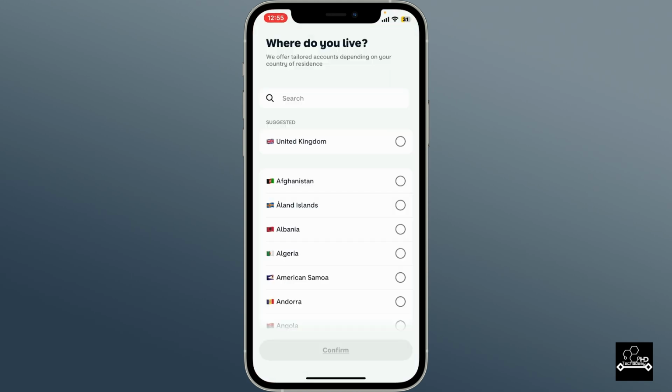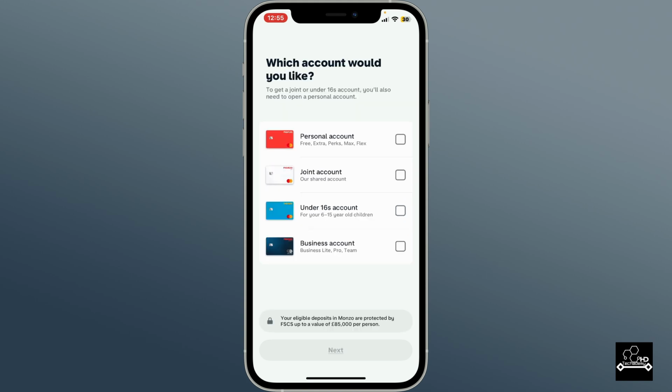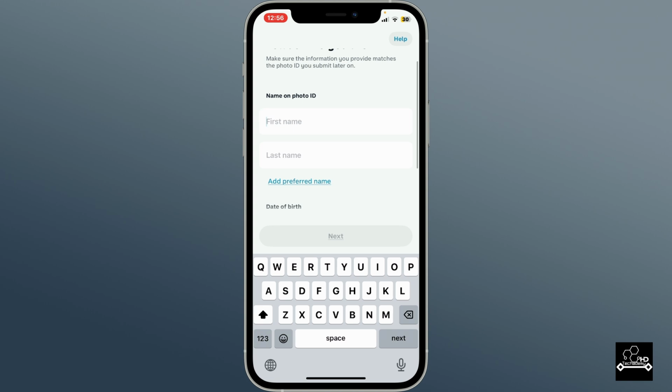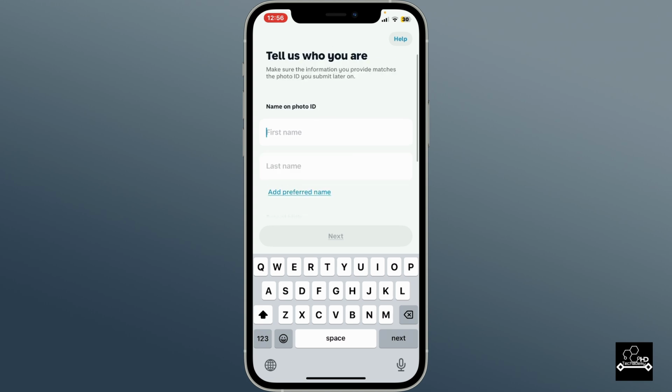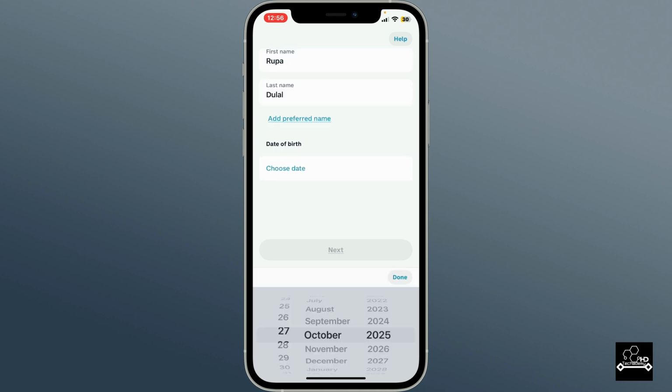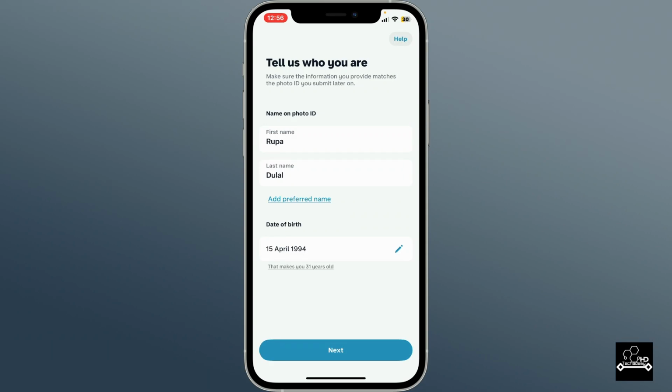Now, select your country where you live in. Answer some of the questions along the way. Write down your full name that matches your photo ID you must submit later. On the next page, you'll then need to go ahead and select your birthday information and click Next.